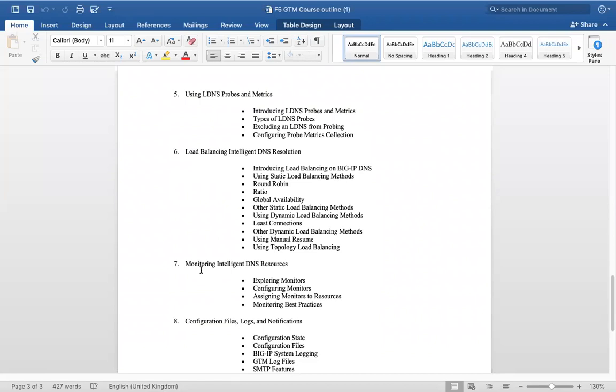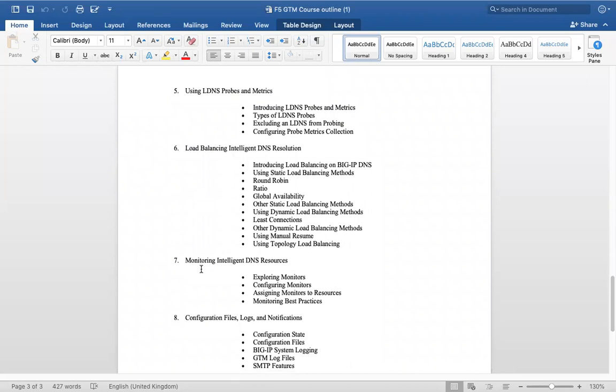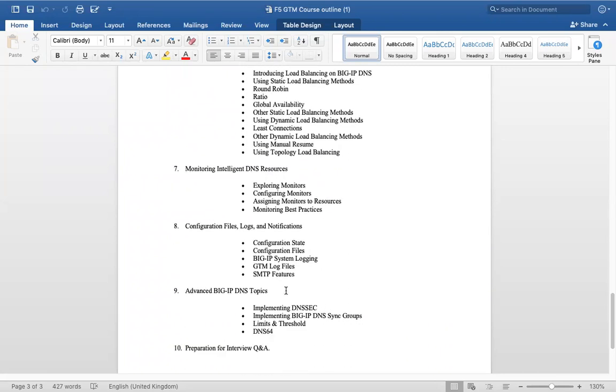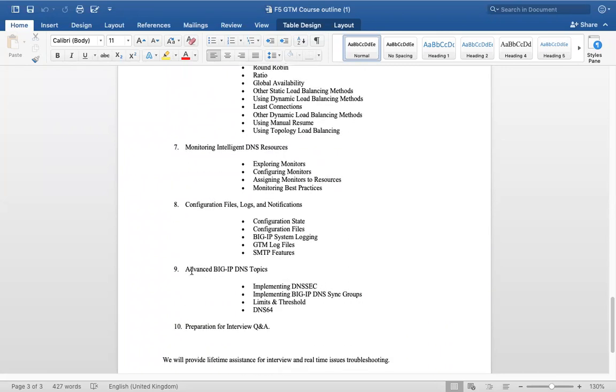Then monitoring and the probes, I would say, how we can monitor the DNS resources, right? We will talk about those things in chapter 7. Then what all the configuration files are there in a GTM box or LTM box, we will see that in chapter 8, where we can also talk about the log files, like where we can find the log files, how to interpret the log files, right? How to configure SNMP, what all the SNMP features we have on GTM, right? So we will talk about those things in chapter 8, and again some advanced DNS topics.